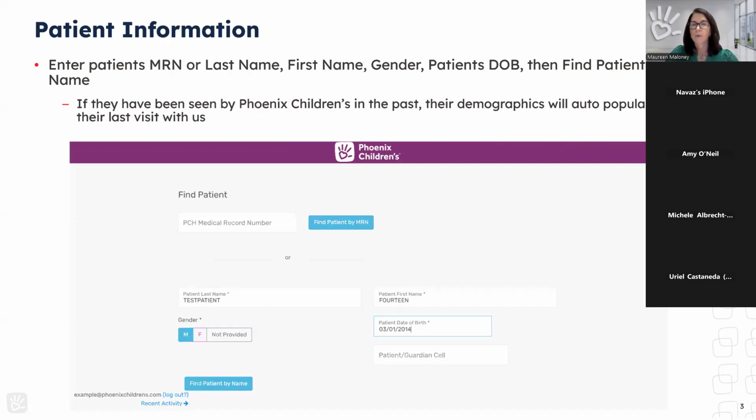And then the next page it will take you to is where you enter in the patient's medical record or first name, last name, date of birth. You'll see there are little asterisks or little stars. Those fields are required to be filled in. So you do have to put in a gender as well. So last name, first name, date of birth, gender, and of course a cell is always good. They will ask for a cell later on for the family as well. And then you can click on find the patient's name.